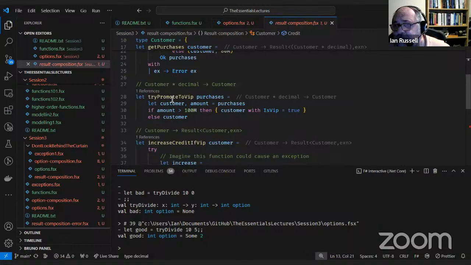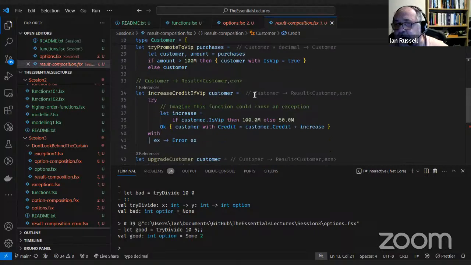So the try promote to VIP doesn't do that. It takes a customer and decimal and returns a customer. And the last one, increase credit of VIP, takes a customer and returns a result of either customer or exception. So it either returns OK of customer or error of exception.